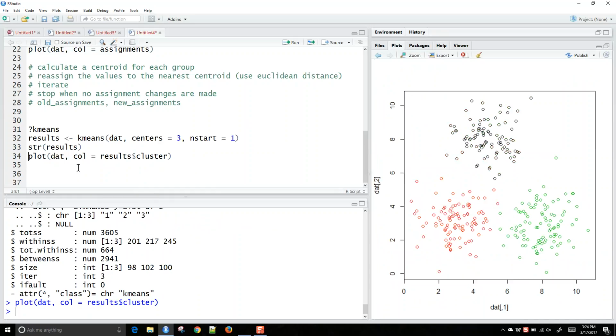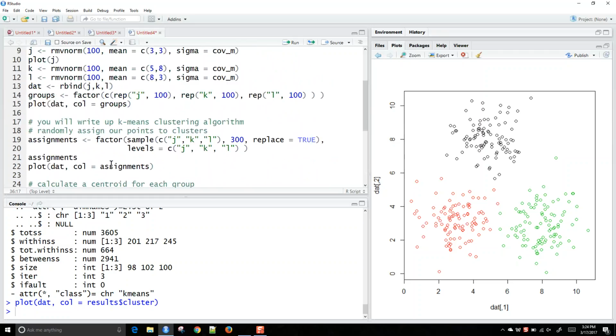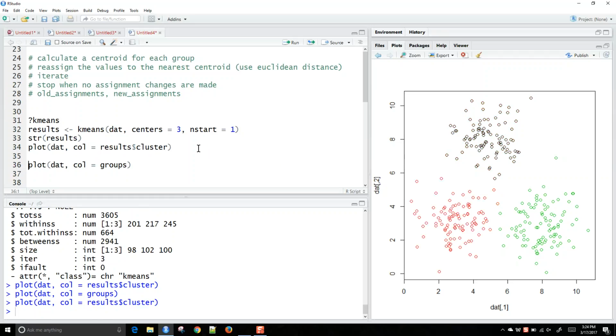Okay, and it looks like it did a pretty good job. If we compare this to the true groups, which I think is under the variable groups, we can see if any of these points in the middle are incorrectly classified, and it looks like this one gets classified as here instead of the actual one of belonging over here. But overall, pretty good.